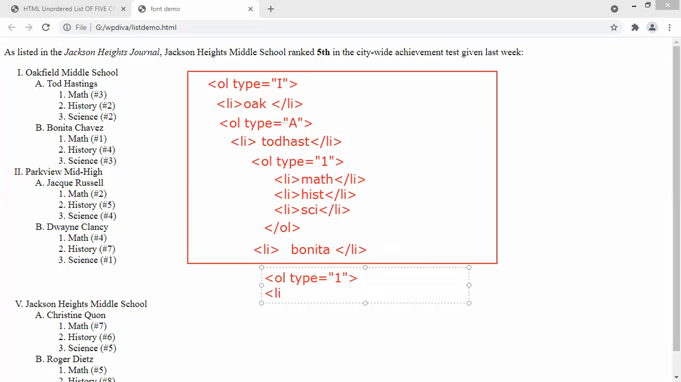Then include LI three times and list all these three items. Then close this OL. Are you getting that? Once I close that OL, what is going to happen? I am done with this.